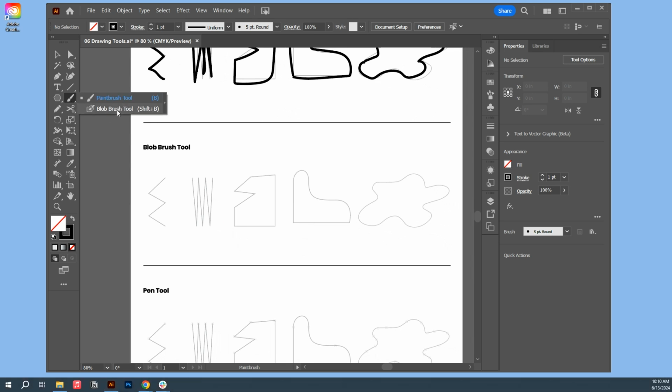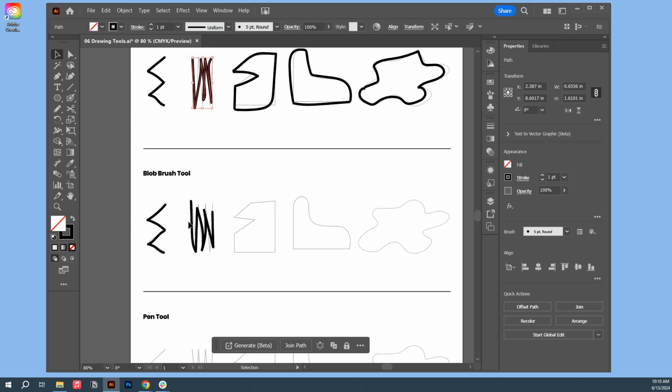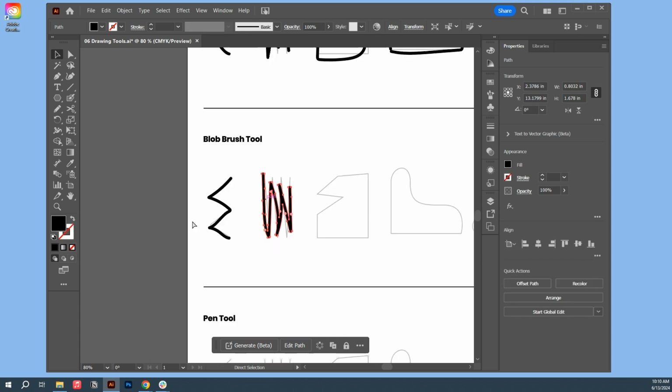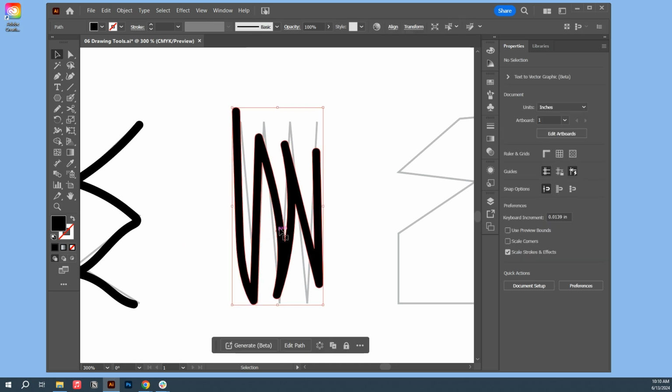Now, underneath the paintbrush tool, we have the blob brush tool, and the blob brush tool is going to look the same as the paintbrush tool when we're drawing, but it actually functions quite differently. So with the paintbrush tool, I have these paths, right? I select my brushing and it's a path, and then the brush is around it. With the blob brush, notice that it just created a shape of that. So instead of being a path, this is actually just a shape.